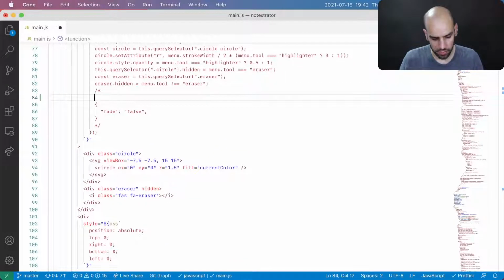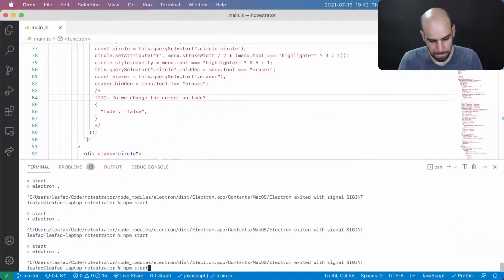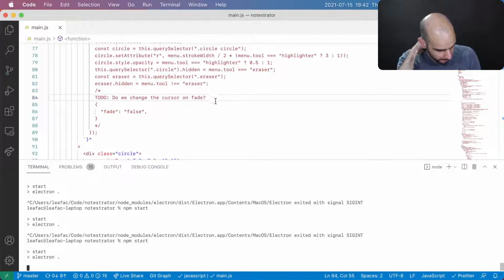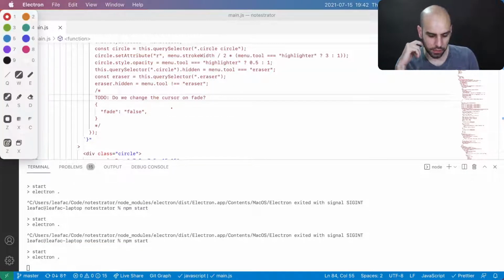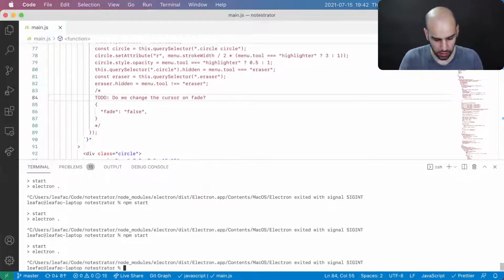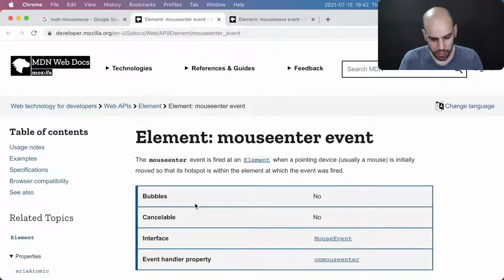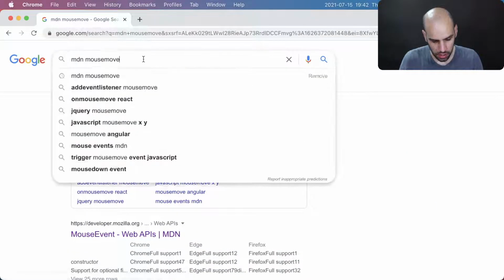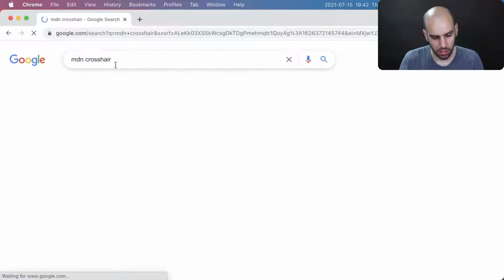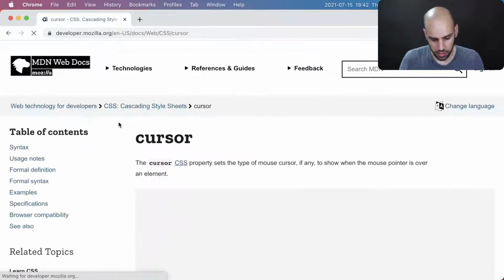I'll also leave another to do here. Do we change the cursor on fade? We'll think about this later. Let's do the crosshair. Is it really called a crosshair? Am I remembering this right? Yes, it is called a crosshair.